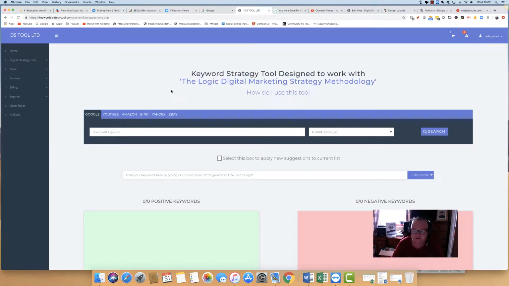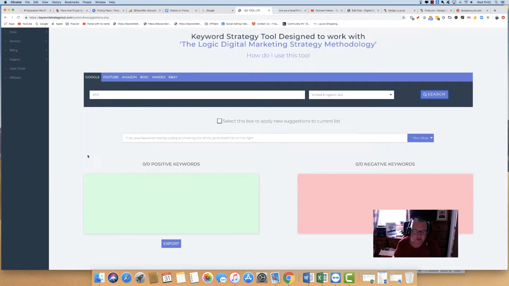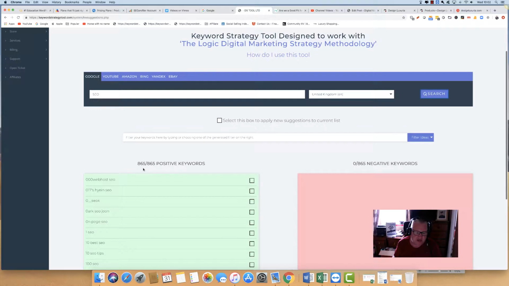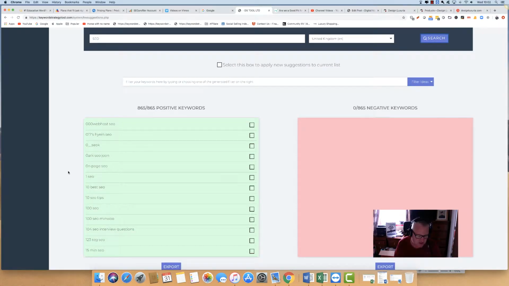Obviously there's a variety of different companies out there, lots of different sectors. So I'm just going to use SEO, the initials, as the seed word, and we're going to do it in the UK. Then I'm going to click this search button, and you'll see here in the positive folder on the left hand side, green box, you'll see 885. So what this does is it's now done a search. If you searched from the UK on google.co.uk, these are the search results.